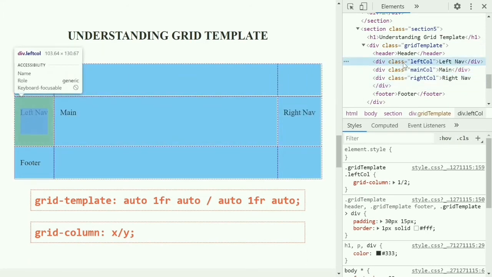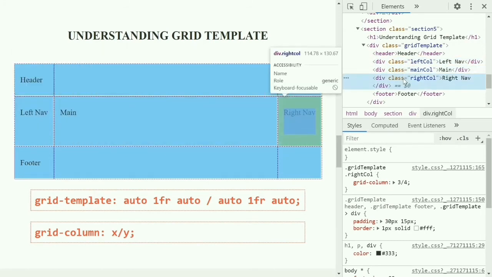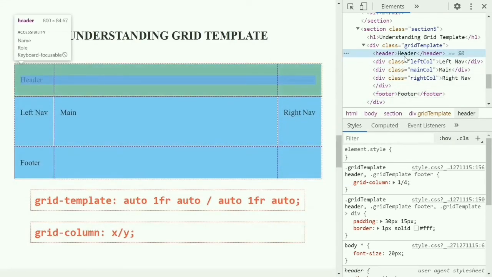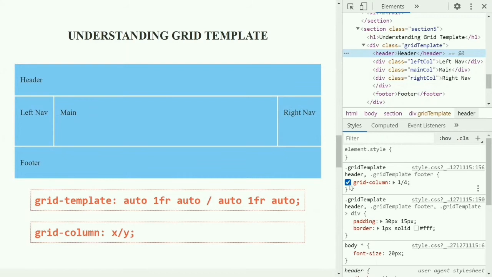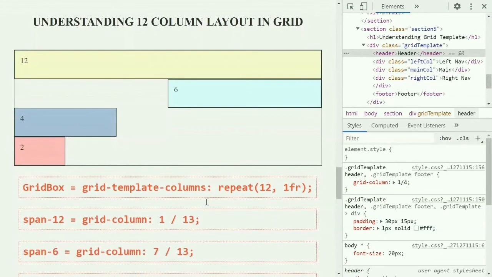So this is from 1 to 2, this is from 2 to 3, and this is from 3 to 4. And the footer, we are asking it to take the whole space from 1 to 4, right? And also the header, we are telling it to take all the space from 1 to 4. So that's why you see here the header and the footer occupying the full space. All right, so that's about understanding the grid template. Now let's move on to the next example, understanding a 12-column layout in grid.